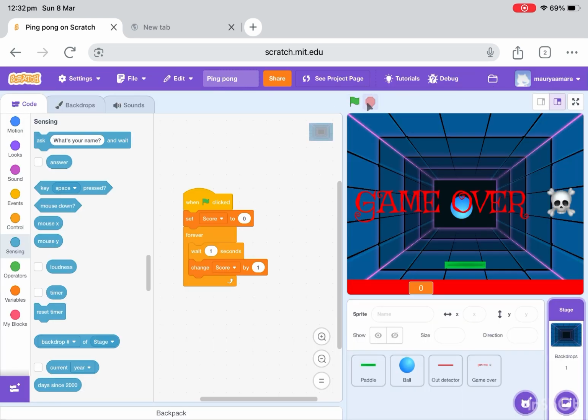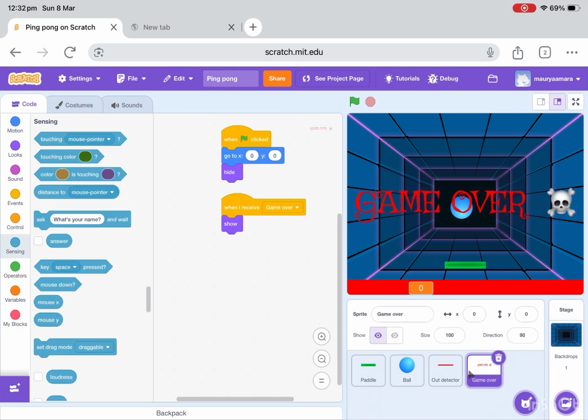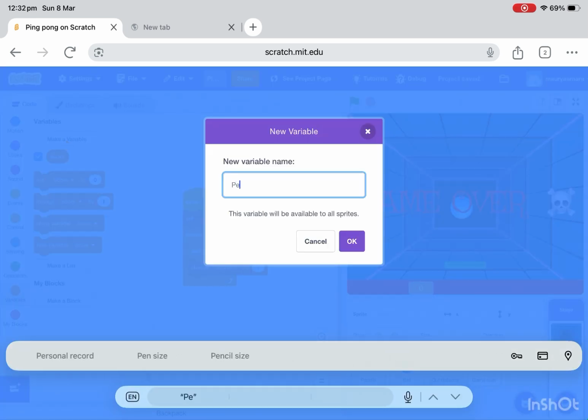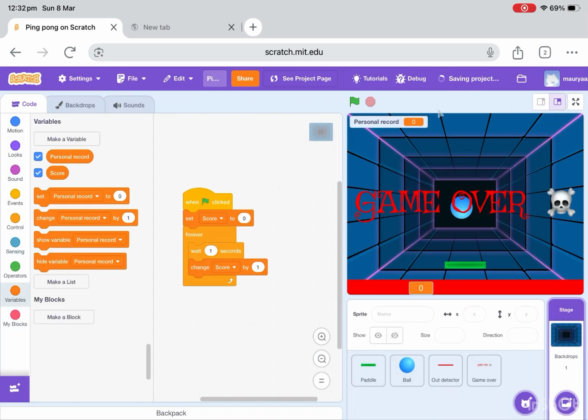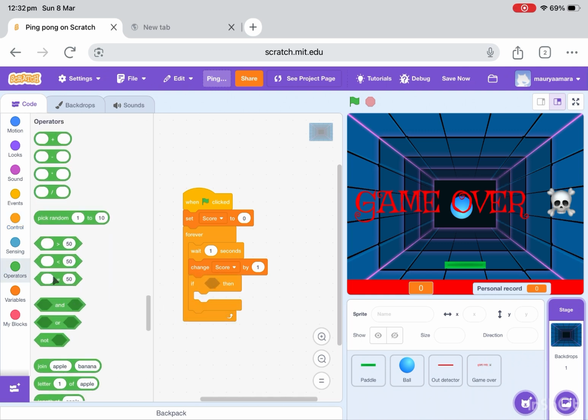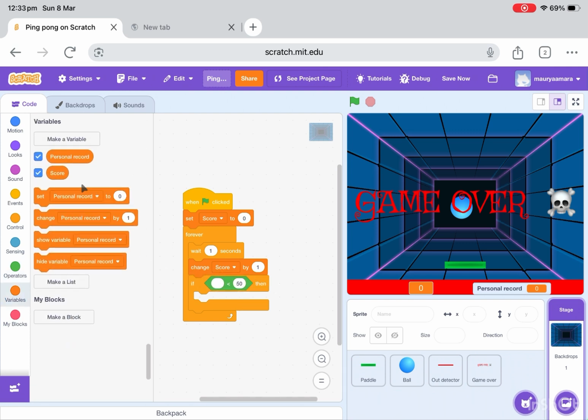We can go ahead and add the personal record. Let's create it in the backdrop. Well, it doesn't matter anyways. Okay, personal record. Let's place the variable down right. And for the code, we need an if block and a lesser than block. Or we can also use greater than. It's not a big deal. So when the score is more than the personal record, set personal record to score.